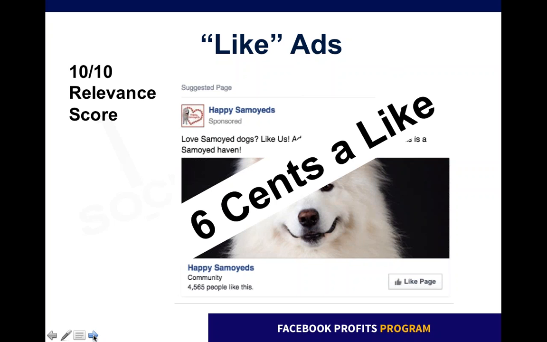Now in a passion niche, just to let you know, I would expect anything under 10 cents a like to be really, really good. In a business to business niche or in a local business niche, you know, $1, $2, $3 sometimes. And sometimes it might not be worth running a like campaign. It might be worth doing other things. But in these initial stages, we're going to test the campaign.